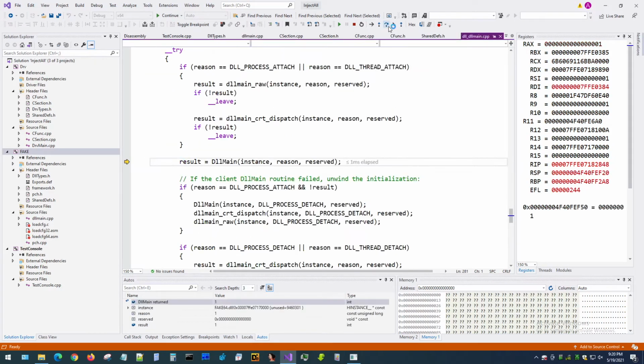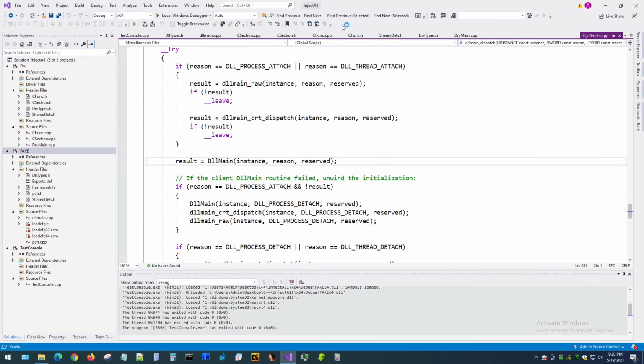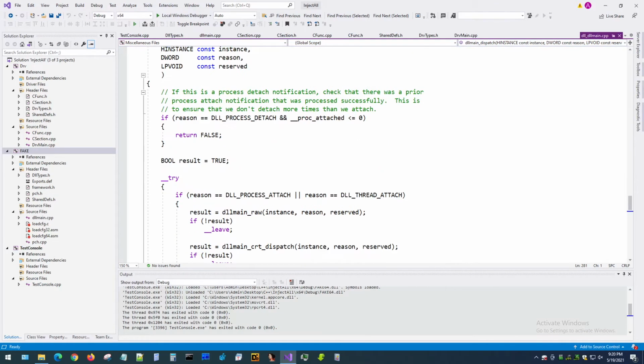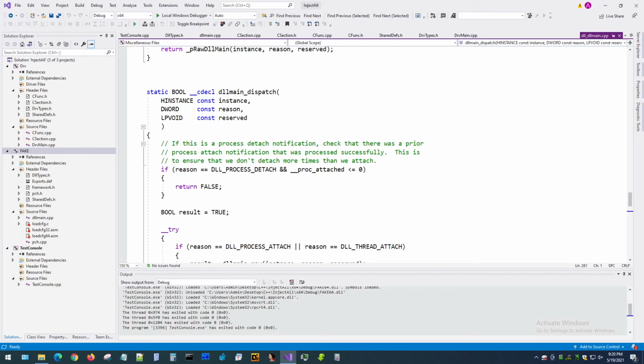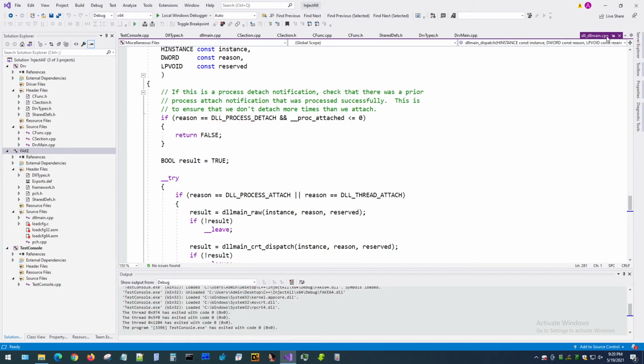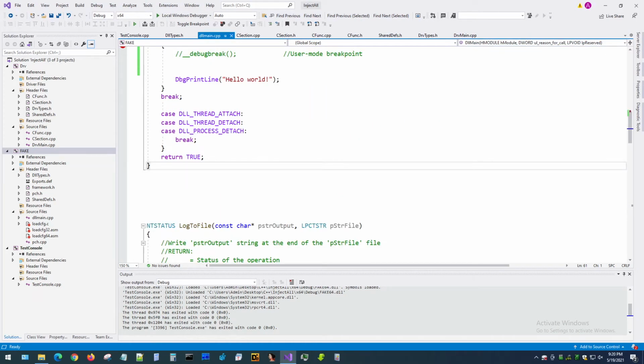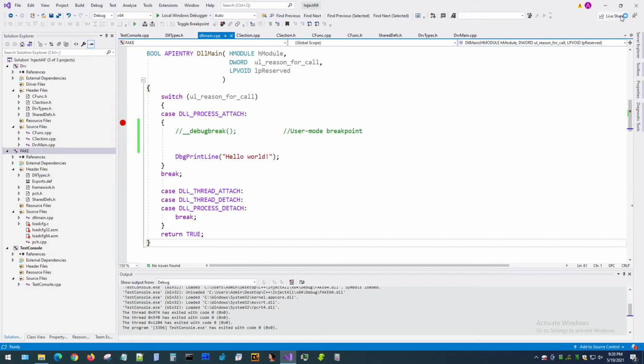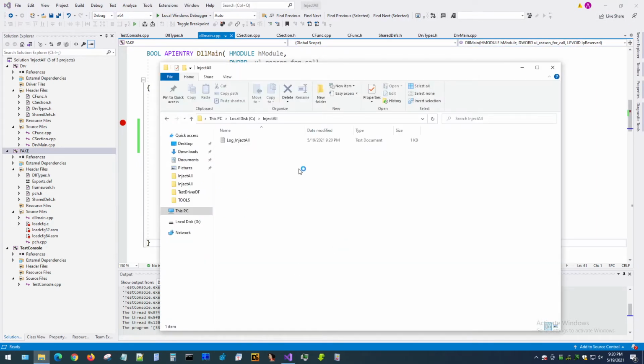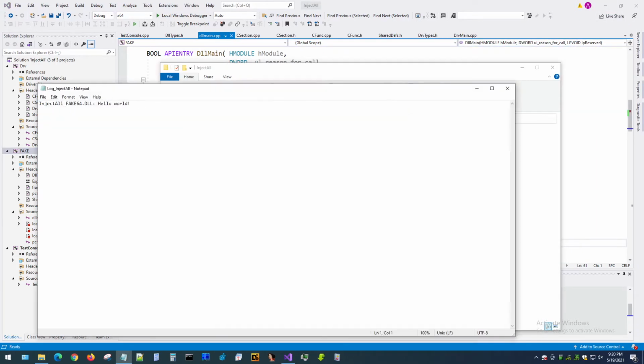So at this point, we keep going, and again we returned here into the actual CRT, which we kept in our debug build. But now if we look in our folder, we have a log file.